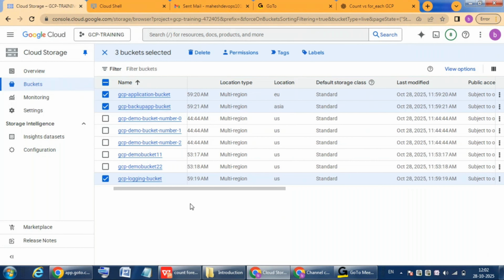If you see on the screen, I'm currently inside my cloud storage bucket here. I have highlighted all the buckets created: the GCP application bucket, the next one is the GCP backup bucket, and the next one is the GCP logging bucket. All these three buckets are created in different locations. The first one is created in the Europe location, the second one in the Asia location, and the third one in the US location. This is how we can use the count and for_each meta arguments. These are all the buckets created as per our three different examples.